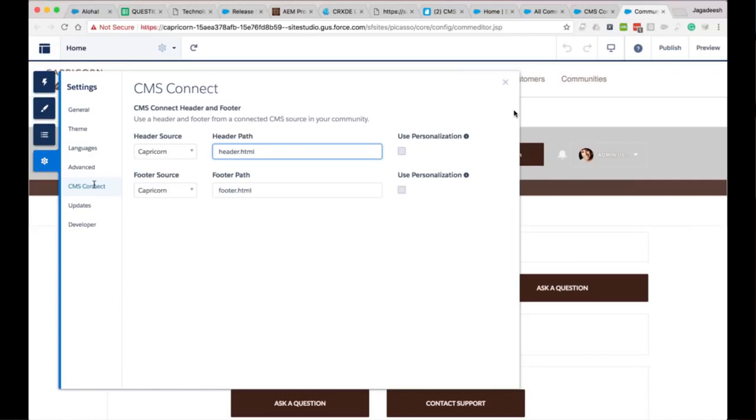So at runtime, when the browser loads the community, it will load the header and footer. That's why we gave it here, so that the header and footer will be loaded first, and then the body of the template will be loaded later.